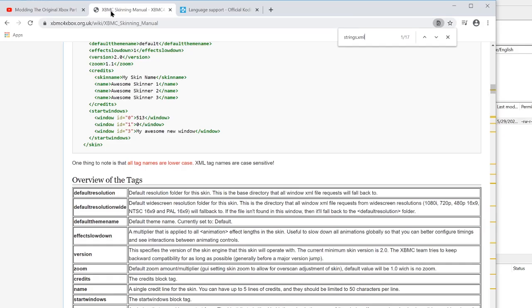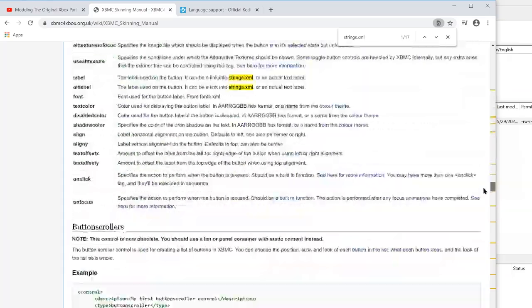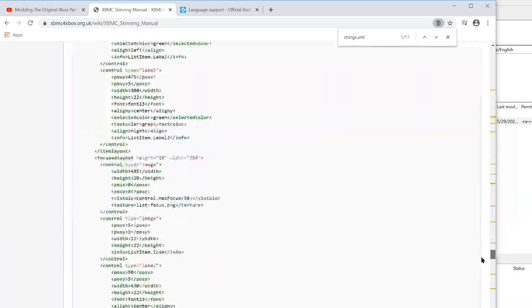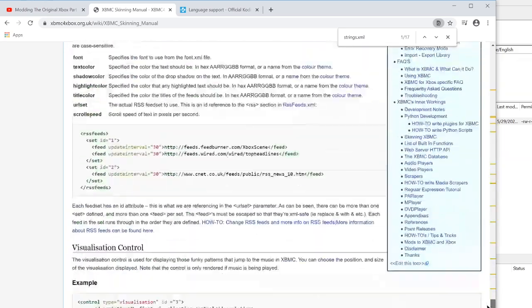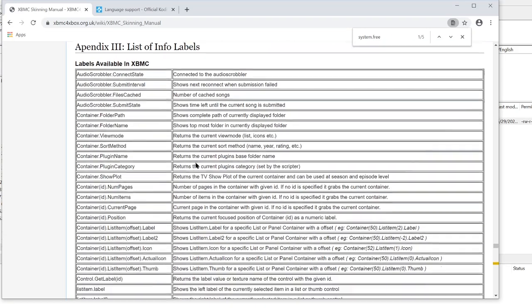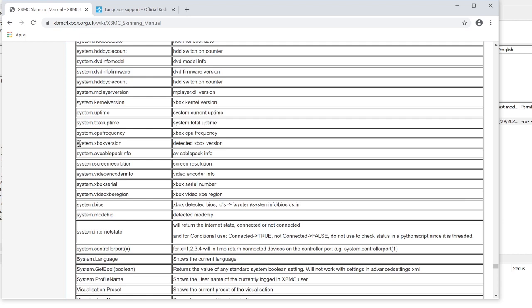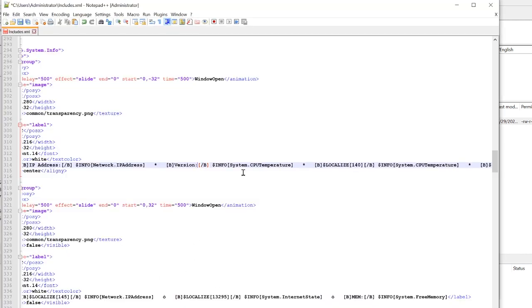There is actually a page you can go to, Design for Skinners of XBMC. On this page is a giant list of all of the different labels you can add to this stat bar. I'll leave a link in the description. Scroll down till you see Appendix 3, List of Info Labels. Anything here can be added to the stat bar. On this list is System.XboxVersion. If we add this to our top stat bar, we should see the version of our Xbox.